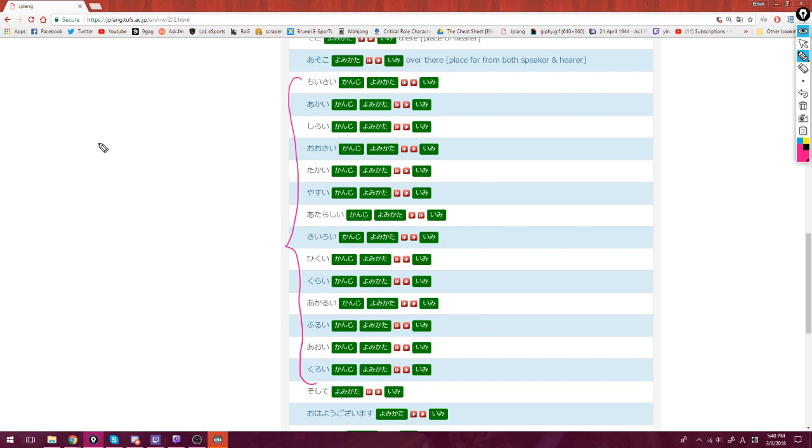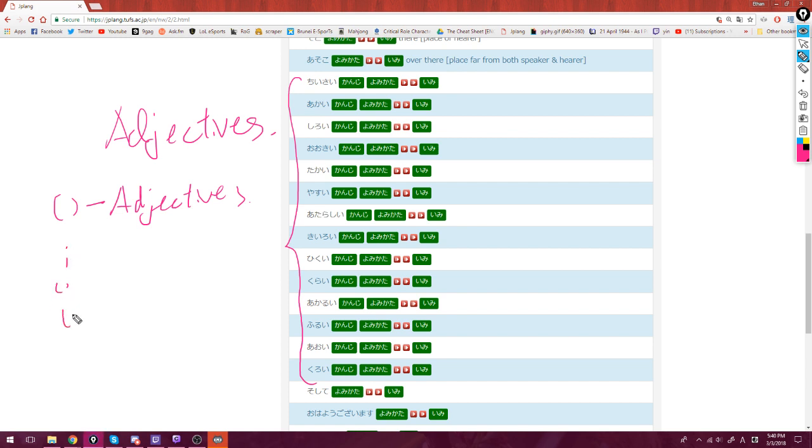This entire list are what we call adjectives, and more specifically, they're i-adjectives. And if my i doesn't look correct, it's i, okay? This is how I write my i. Anyway, you get the point. So, chiisai. That's the wrong kanji. Chiisai, right? It means small.